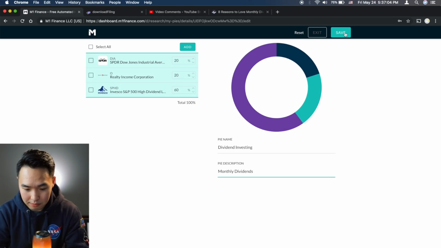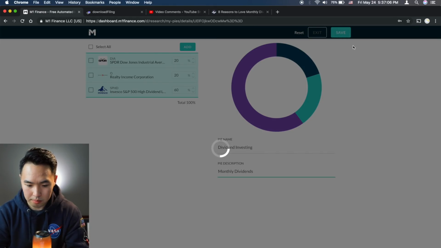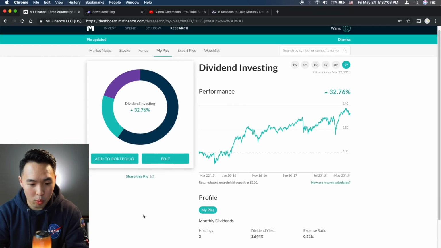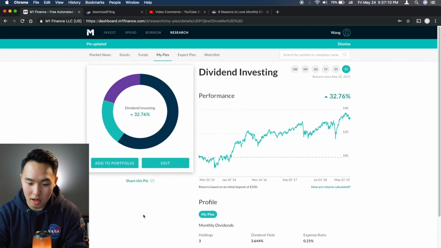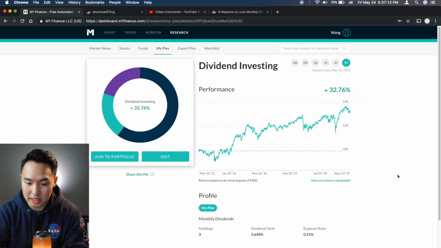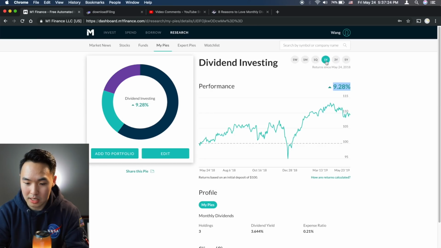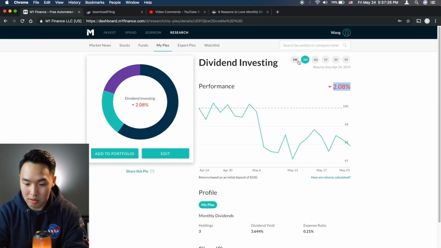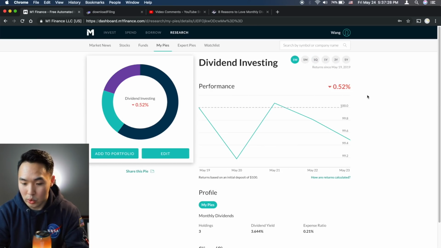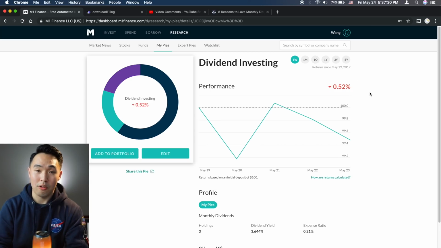And once you press save, you will have your new pie ready, and all the information will be calculated. So here is the 5-year performance of this pie here. You can see that in the last 5 years, this pie alone has gone up 32%. In the last 3 years, gone up 21%. And moving down the line, in the last week, it's gone down 0.52%.